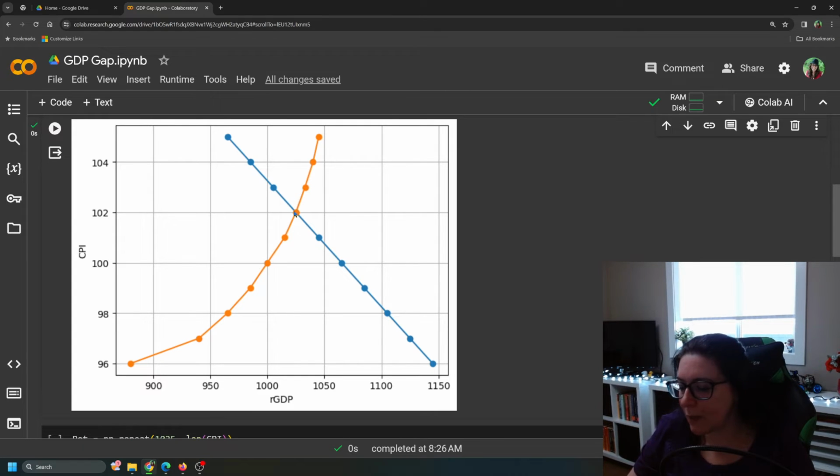We can see that equilibrium happens right here. So that happens at a CPI of 102. A CPI of 102 tells us what? It tells us that there's been 2% inflation since the base year, because remember the base year has a CPI of 100. So if the base year was, let's say it was 2020, and now we have CPI of 102, there's been 2% inflation since 2020.